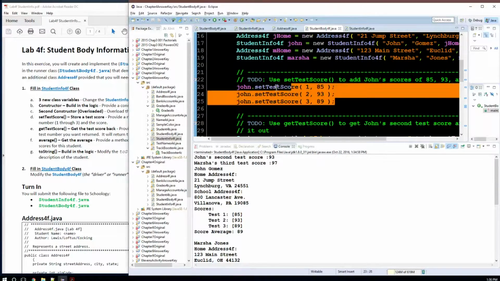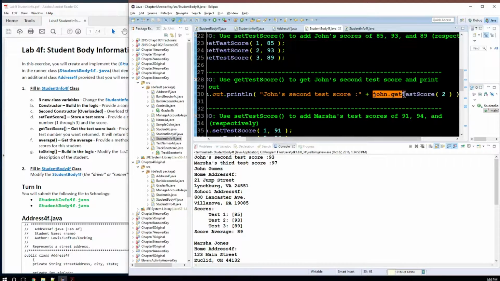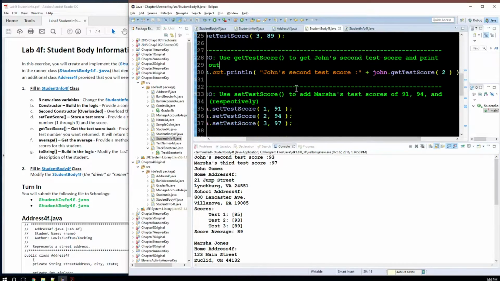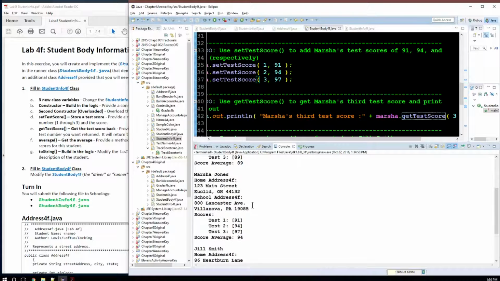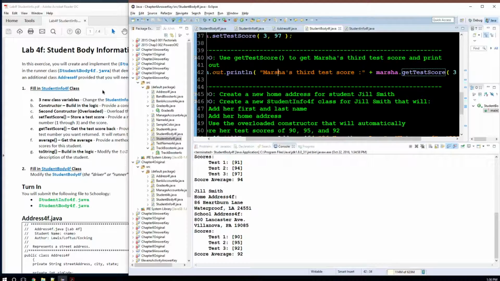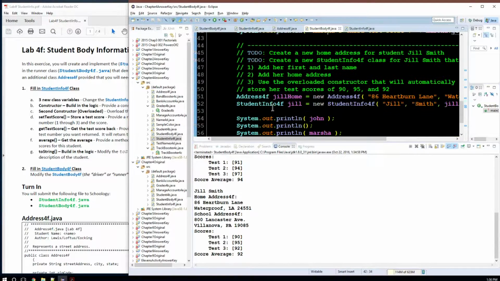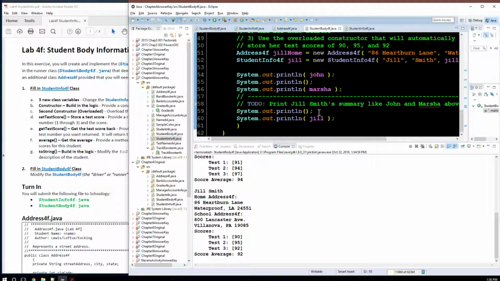So right off, I set the test scores, and I use get test score to get the second test score, which is a 93. You see that? I set the third test score for Marcia to be 97, and that came out correctly. It printed out the home address and school address of each one of those users. And also, you notice at the bottom with Jill, I didn't have to do set test score because I used the overloaded constructor with the additional scores, and I printed them out: John, Marcia, and Jill.